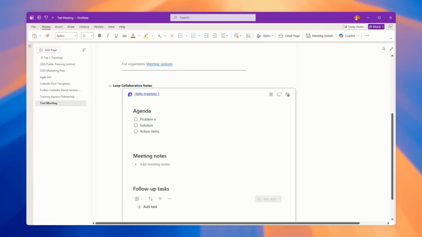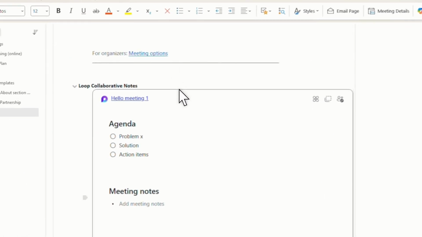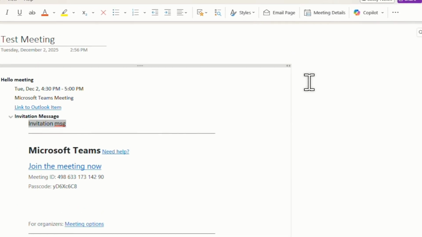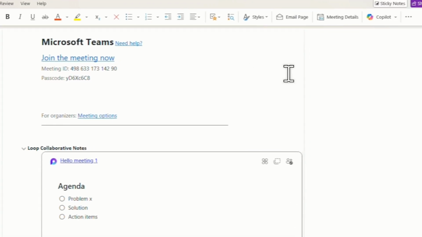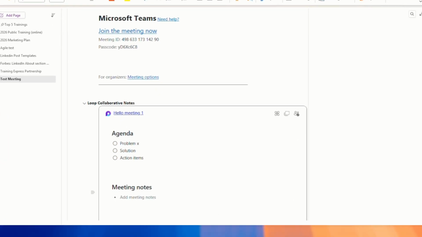But before we go to the meeting, I just want to let you know that these Loop components that are embedded inside your OneNote are actually a paid business version feature. If you have the free version, you do not have these features. All right, let's jump into the meeting.